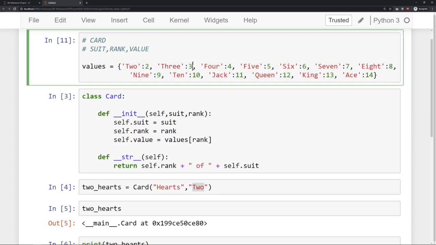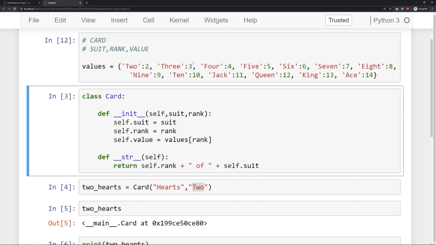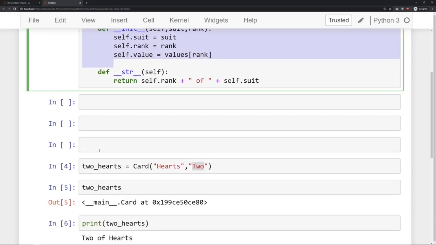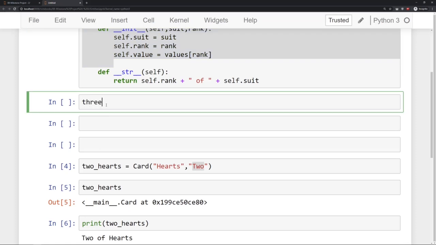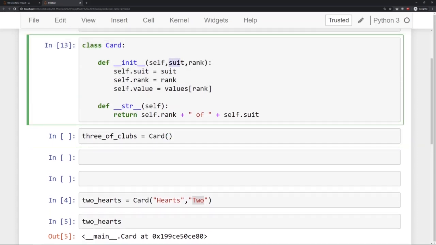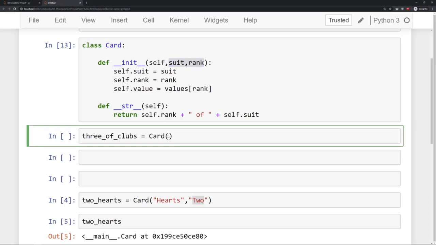So make sure you run the values dictionary. We will again redefine this card class, and then let's go ahead and now create, let's say, the 3 of clubs. So that's a card class. No, I don't need to actually provide value. It still only uses suit and rank. So we'll say this is the 3, and then we'll say, whoops, actually suit goes first. So we'll say clubs, and it's 3.